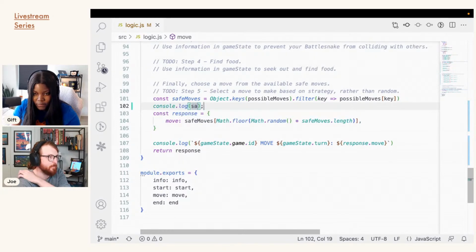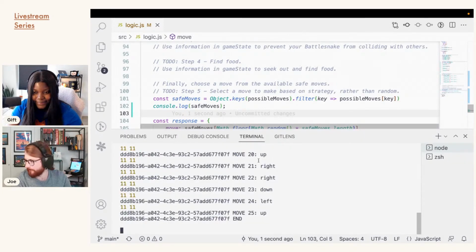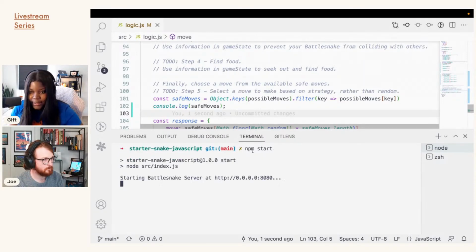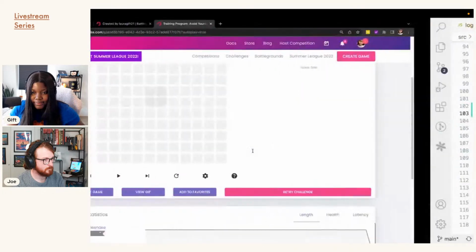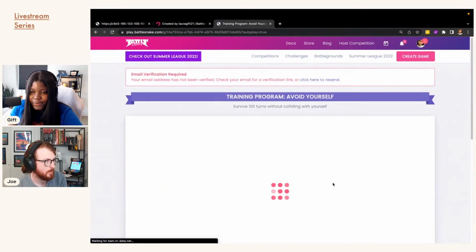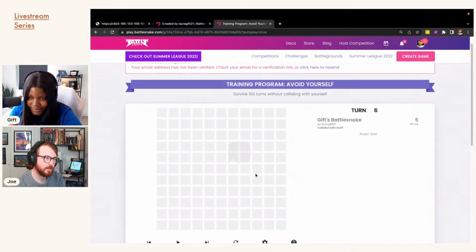It'll be console... yeah, perfect. Your autocomplete game is out of control. Okay, and let's retry and see what happens. Oh, and we have to restart the server again. Yeah. Now let's retry challenge. Now it's going to do another random move. Okay, and it did the same thing, quicker.